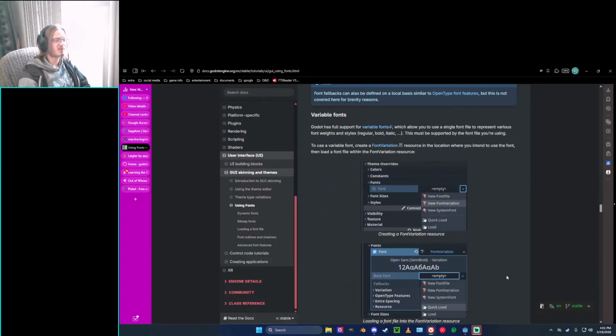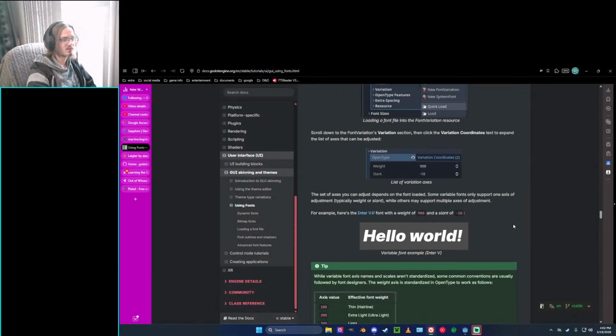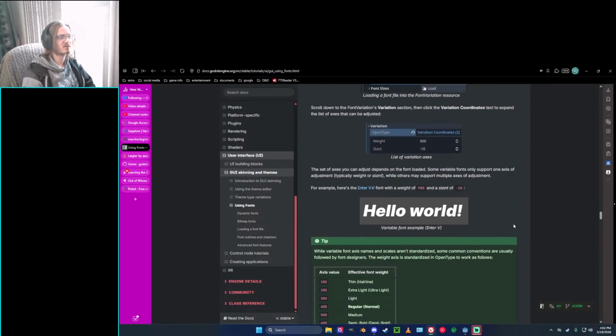Variable fonts. Godot has full support for variable fonts, which allow you to use a single font file to represent various font weights and styles: regular, bold, italic. This must be supported by the font you're using. To use a variable font, create a font variation resource in the location where you intend to use the font, then load a font file with the font variation resource. Scroll down to the font variation section, then click the variation coordinates text to expand the list of axes that can be adjusted.